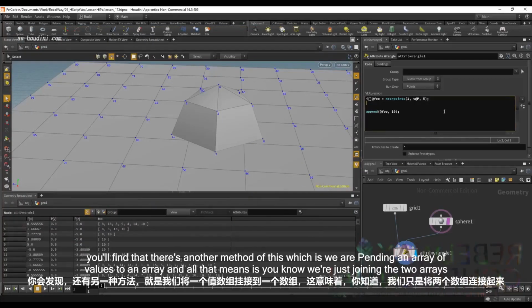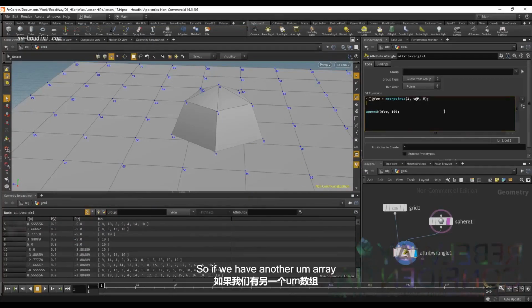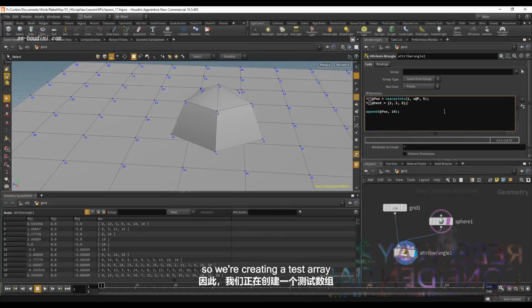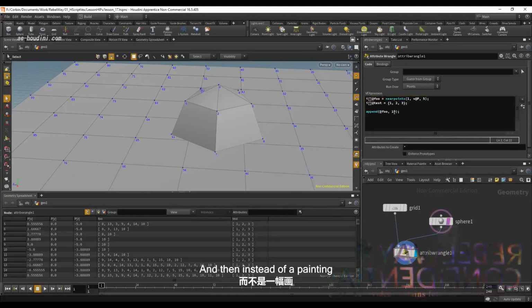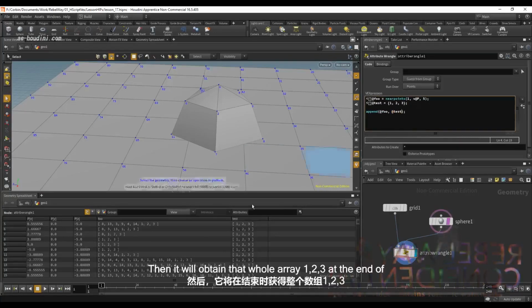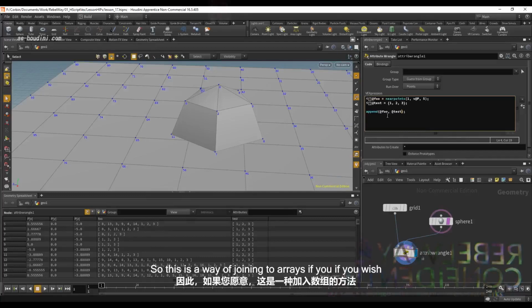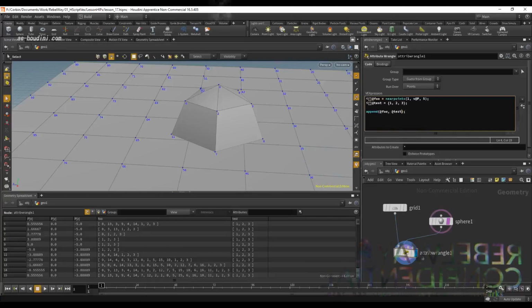arrays. So if we have another array, so let's say I just create an array, test, equals, and then we just give it a few values, maybe 1, 2, 3. Okay, so we're creating a test array, and then instead of appending just one value, we actually feed it another array. Then it will append that whole array 1, 2, 3 at the end. Okay, so this is a way of joining two arrays if you wish. All right.